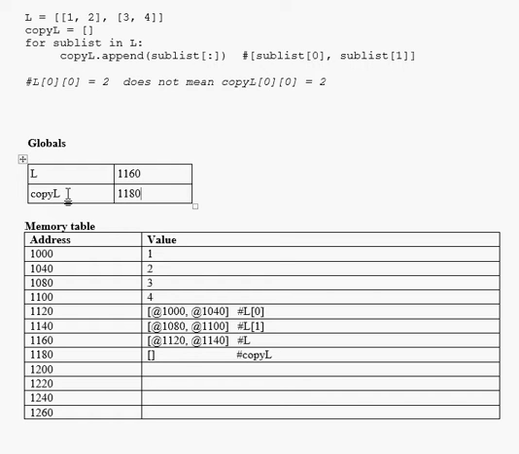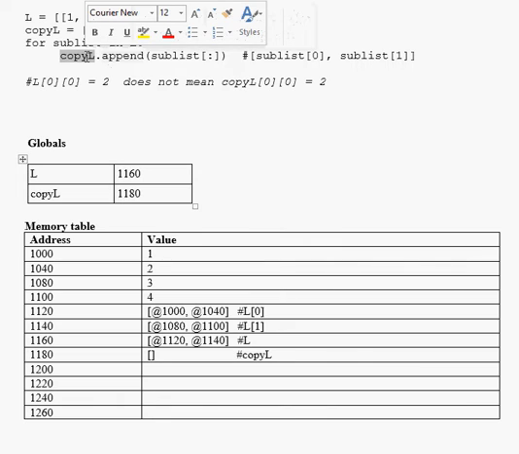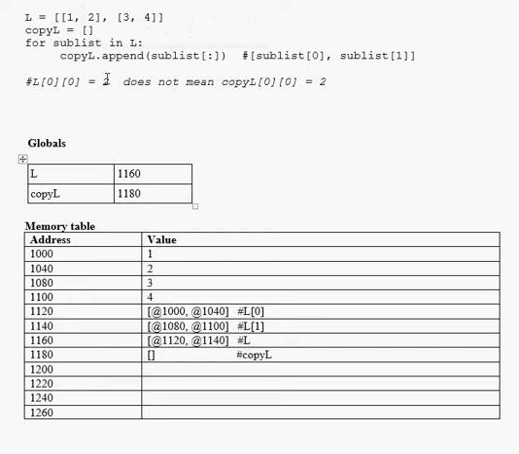Now let's proceed with actually doing the work of making a deep copy of L. What are we doing here? We're saying for sublist in L. That means go through each of the elements of L, so in this case, this guy and this guy. Make a copy of each of the elements and then append it to the new list that we've just created, copy L. Initially, sublist is assigned the address of this guy. So right now, sublist refers to L at 0, to 1120.